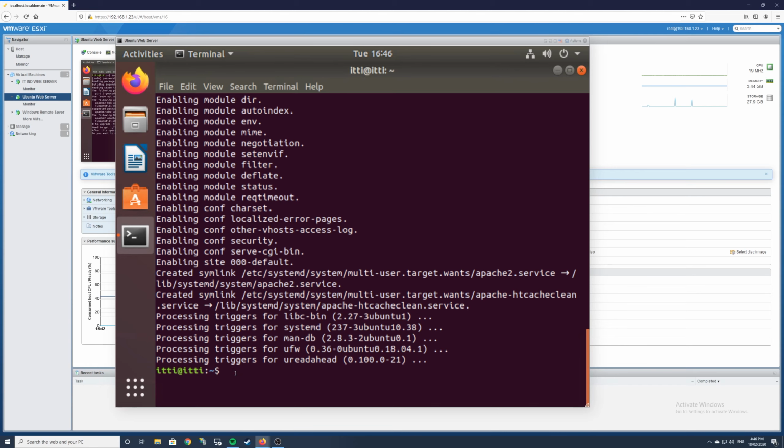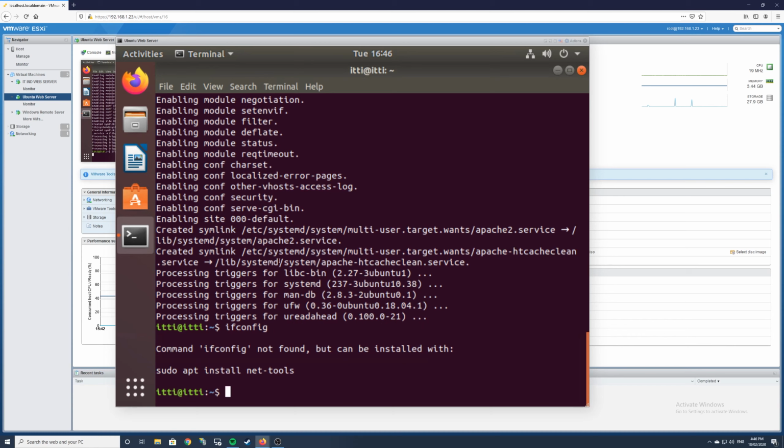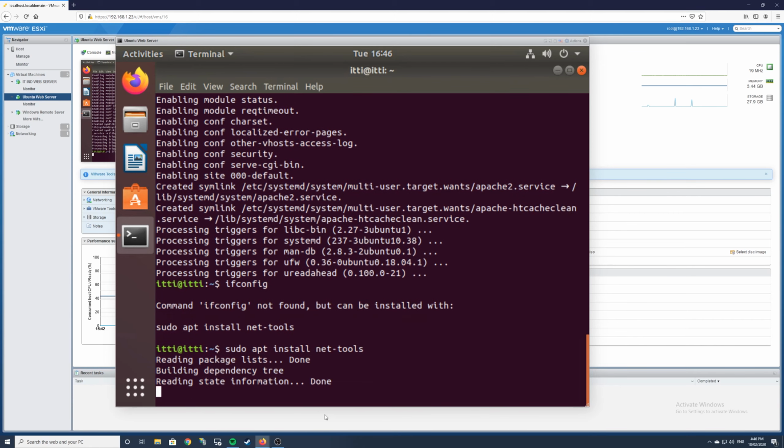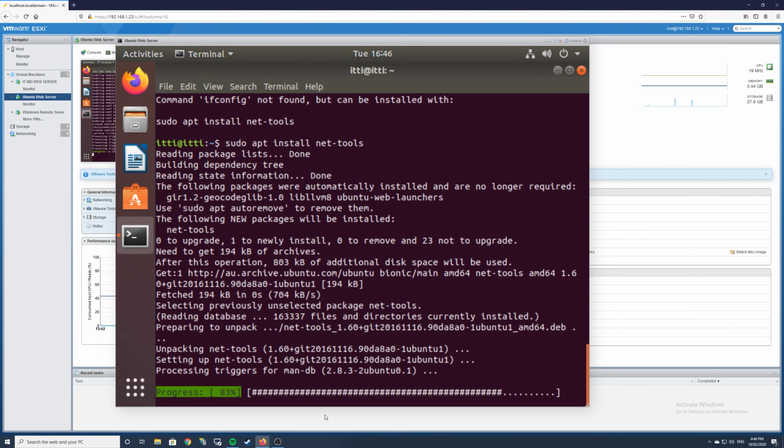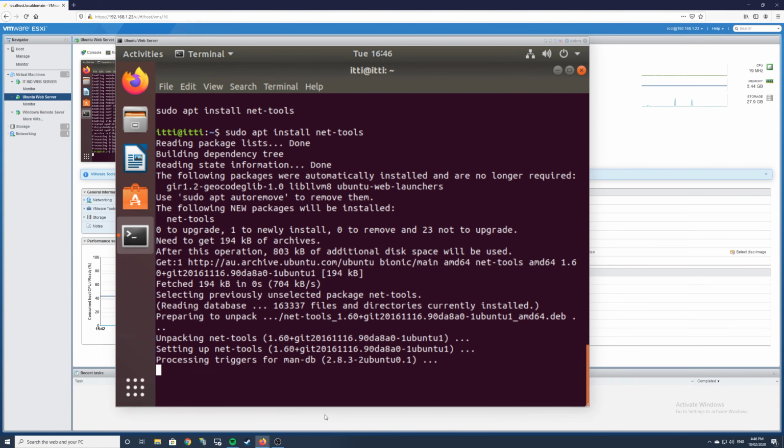So if you go ifconfig, we don't have net-tools, so this is a good example. So let's follow the instructions and go sudo apt install net-tools. Should be also a super quick process. Okay, so we try that again.